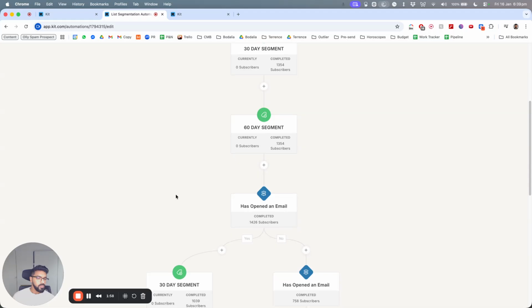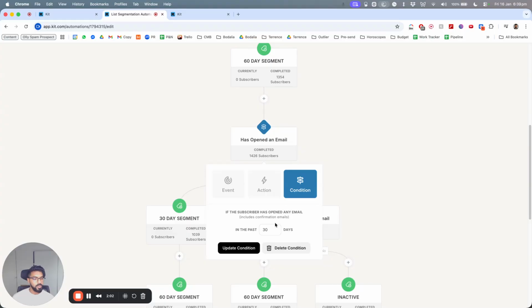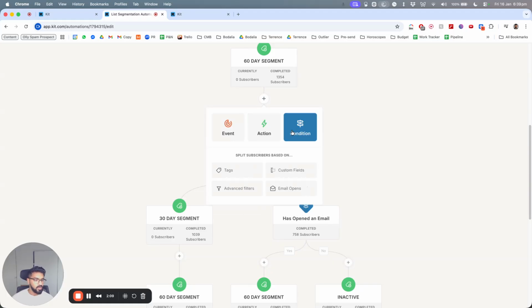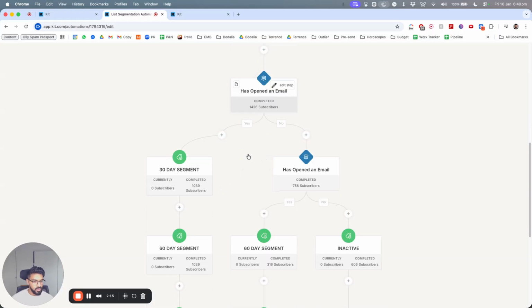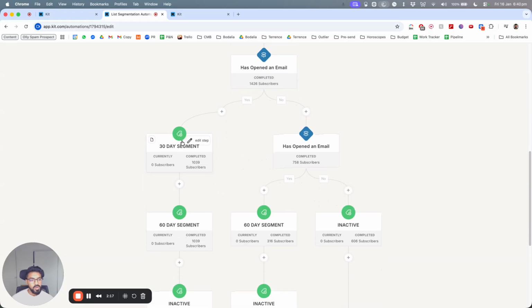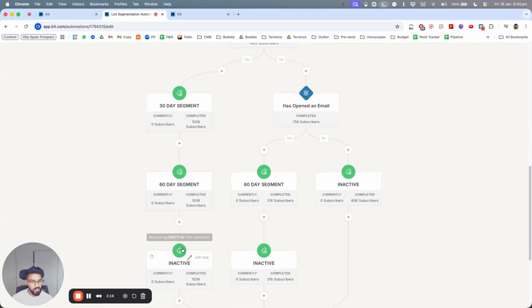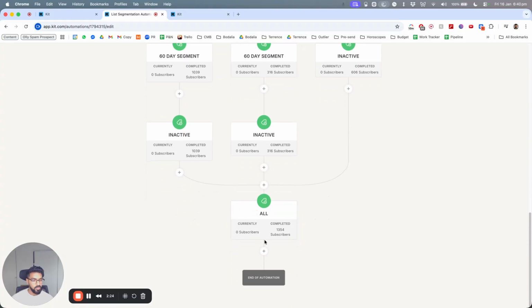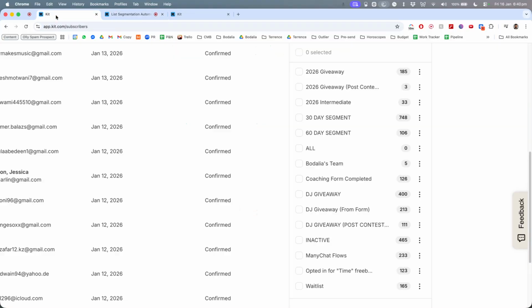Then you ask this automation, has this particular person opened any emails in the last 30 days? So it's a condition. The way you do that is you add a condition based on an email open, and then the last X amount of days. I set it up for 30 days. If it's a yes, you add the 30-day tag, you take away the 60-day tag, you take away the inactive tag, and you also take away the all tag, because every time you run this automation, you basically just want to go back to here.